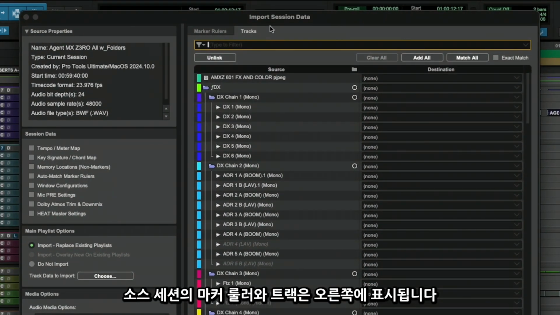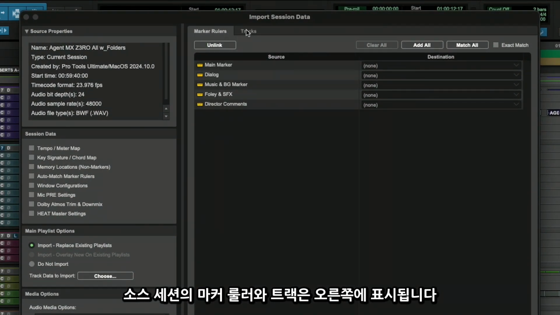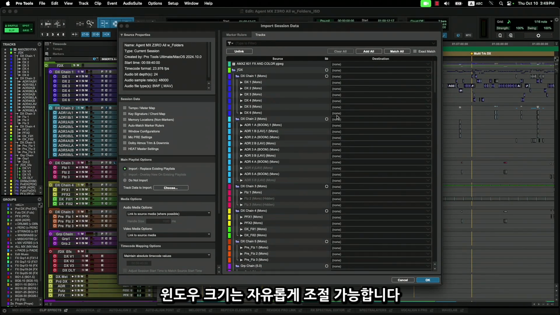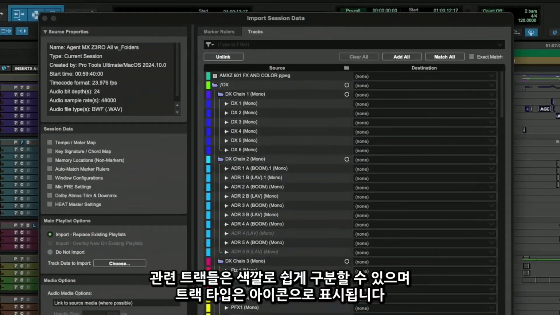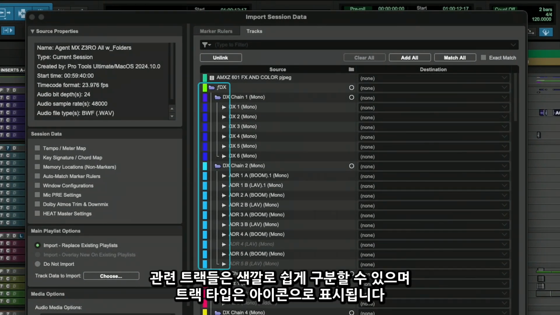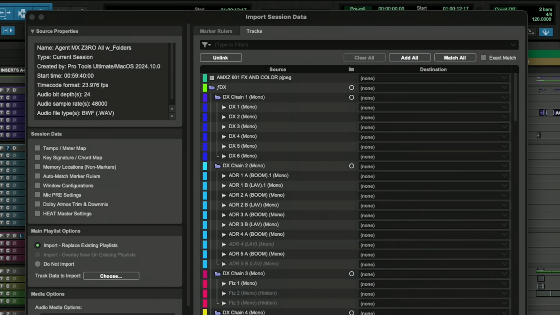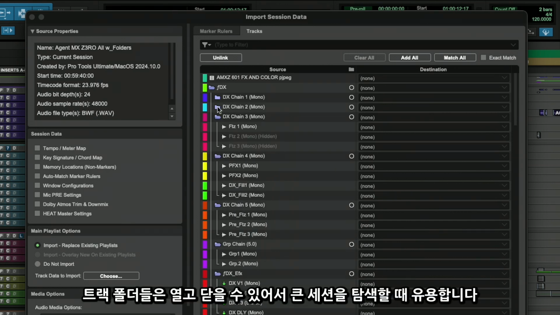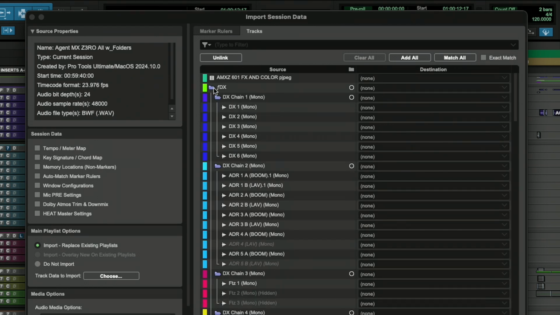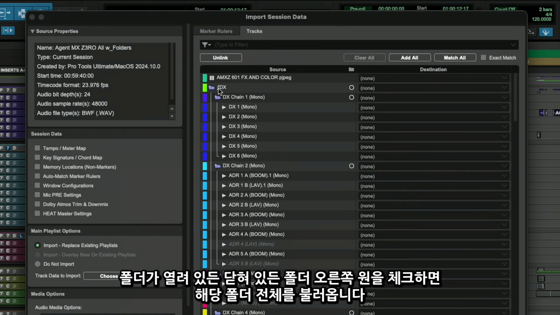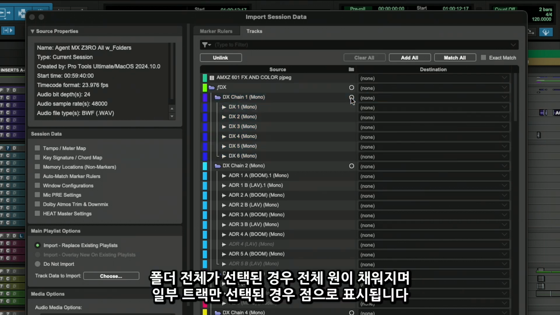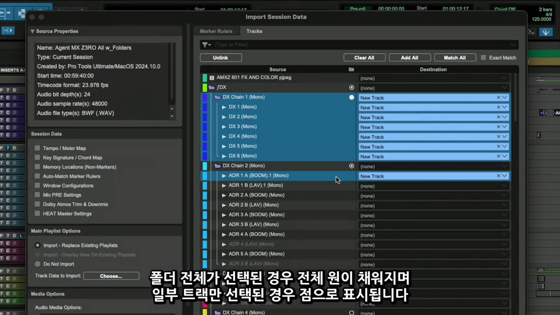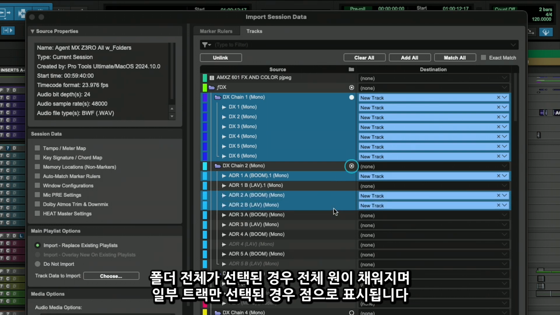The tracks and marker rulers in your source session are listed on the right, providing a clear overview of the session. The window can be freely resized so you can see more tracks and longer track names. Track colors and folder hierarchy are clearly indicated, and track types are shown with icons. Track folders can be opened and closed to help with sorting through larger sessions. You can select whole folders for import, whether they are open or closed, by clicking on the circle to the right. A fully selected folder is indicated by a filled circle. If only some of the tracks in a folder are selected, the circle will display a dot.